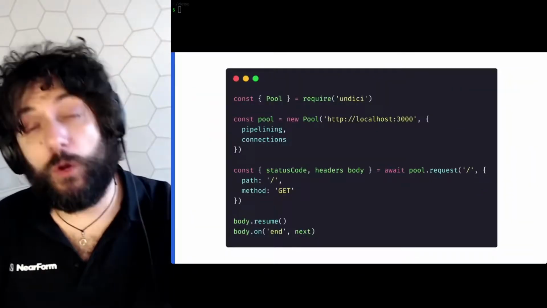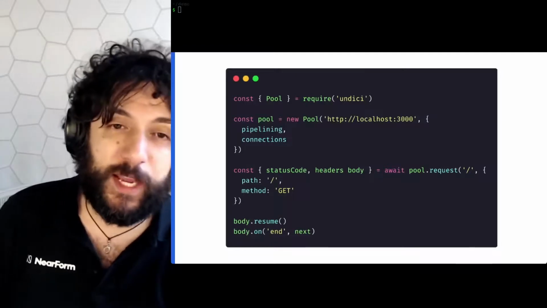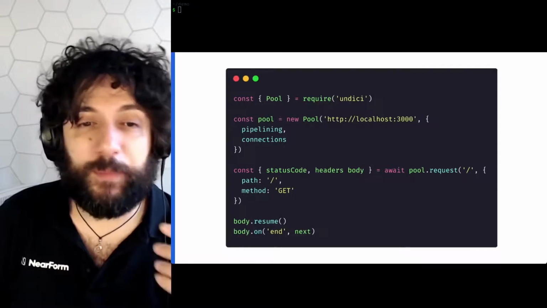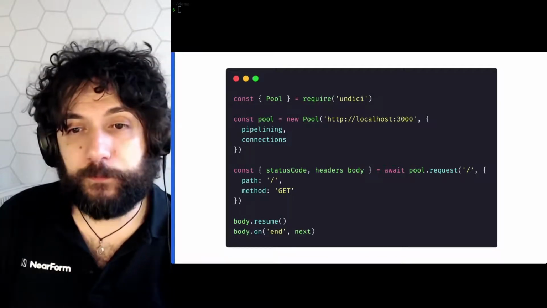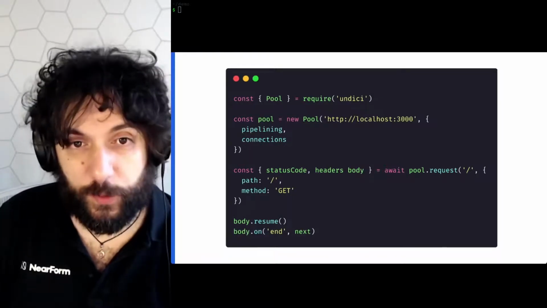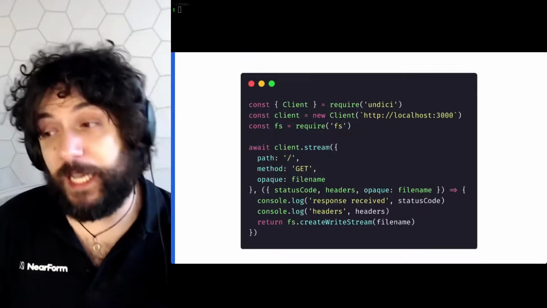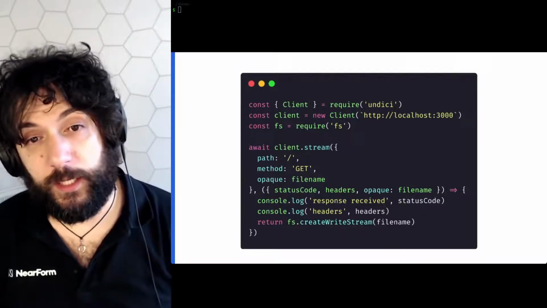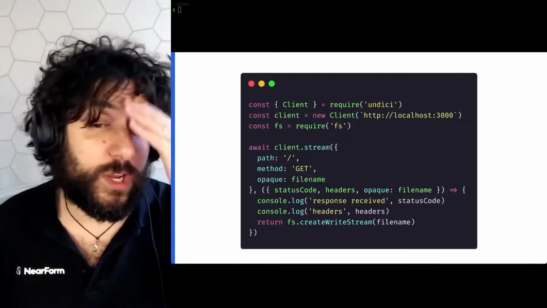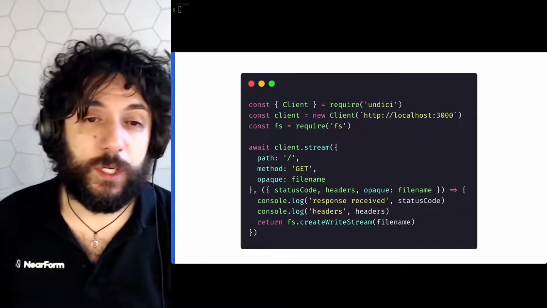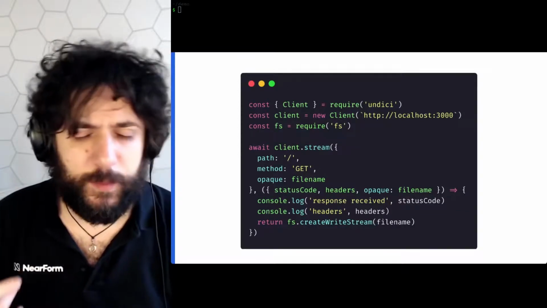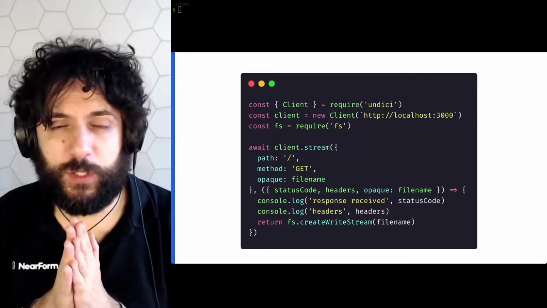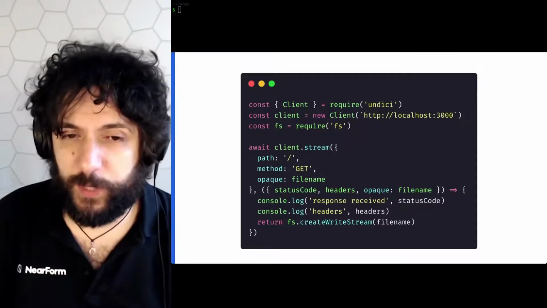You can also use the lower level APIs. You can create a pool for a target destination. It creates a pool with a target pipelining and connection numbers, and then you can just call request as before. You can create a client that maps to one single socket. Again, you can do all those things. It's one at a time. But we also have these interesting methods called stream, request, dispatch. We have pipeline. We have a lot of options in terms of integration that you can do.